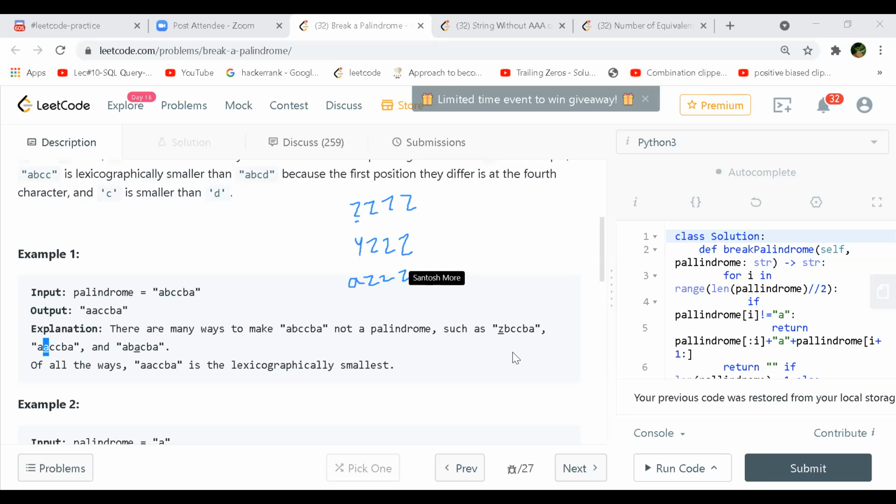Can we just change the first node which is not equal to A? We can traverse from the beginning, and if we have a character which does not equal A, we can change it to A. Right, that is what he's actually trying to say.